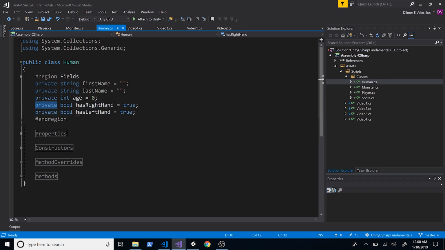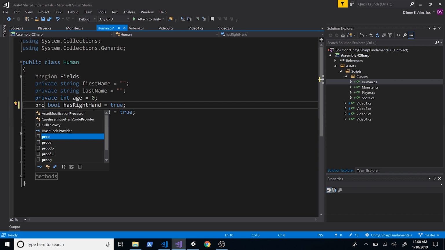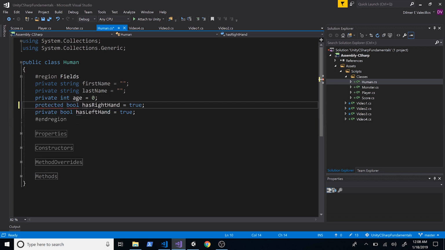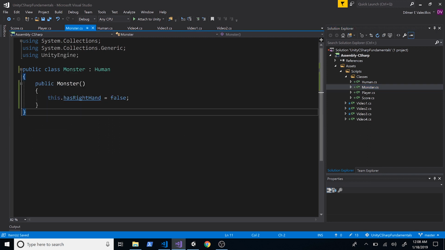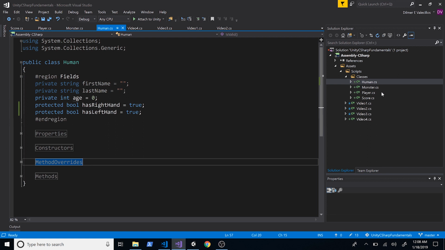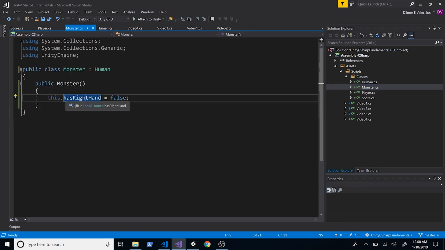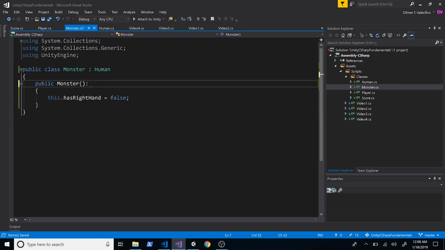So the other thing that we can do is make this protected. And that's going to allow other classes that are using human to be able to access it. So we can go into monster, and now we have access to it. Okay, perfect. So monster is not going to have a right hand, but it is going to have a left hand. So that's why I set it to false in here.